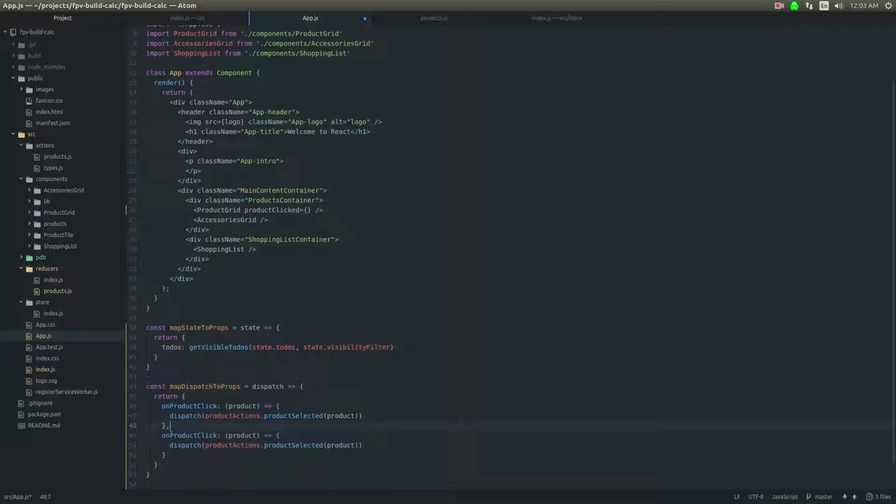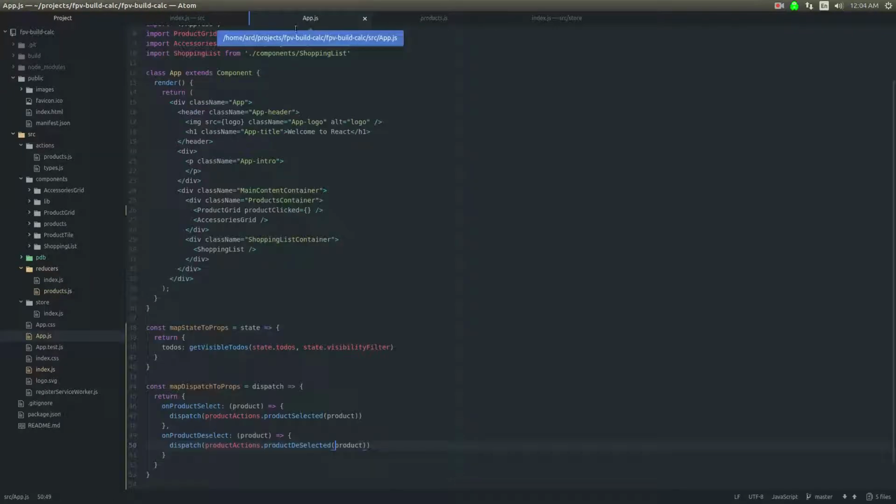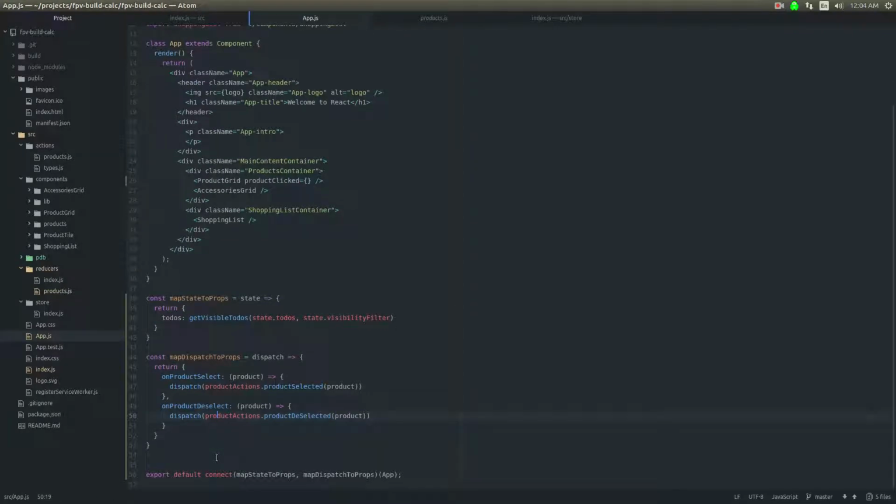And then we'll make another one called like on product deselect or something. Might as well call this on product select while we're at it, just to keep it nice and consistent. Product deselected, is that what we called that? Yes, we did. All right. This is gonna blow up horribly when I do this, by the way, but we'll figure out all the errors when they happen. So that's a dispatcher.